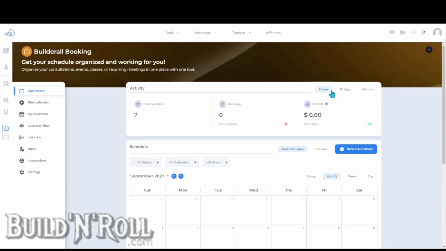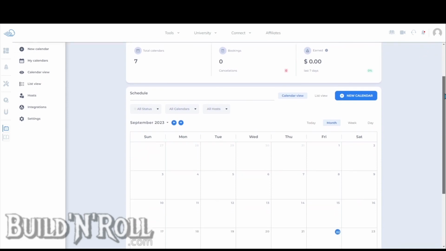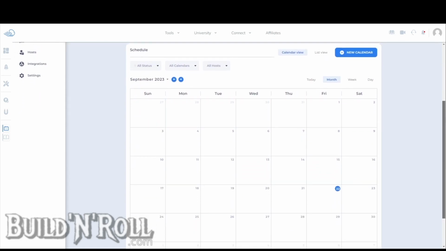Here you will see an overview of all your calendars as well as bookings and cancellations. You can also see how much you have earned if you have set up a payment request. You will be able to change the analytics according to 7 days, 30 days or all time. Scrolling a bit further down, you will see your calendars in calendar view or list view. Again, you will be able to view each calendar individually and even sorted by hosts.